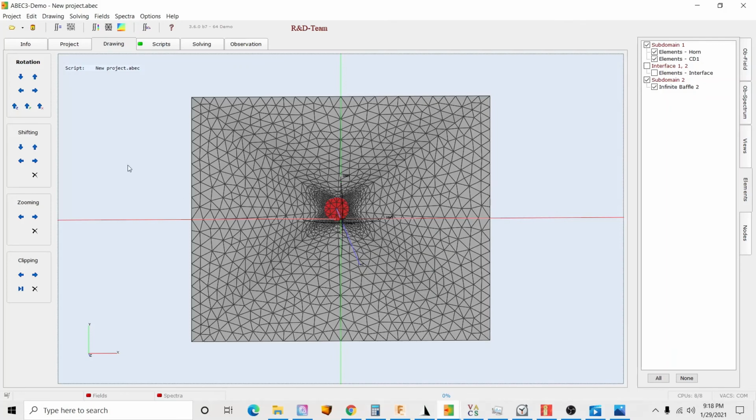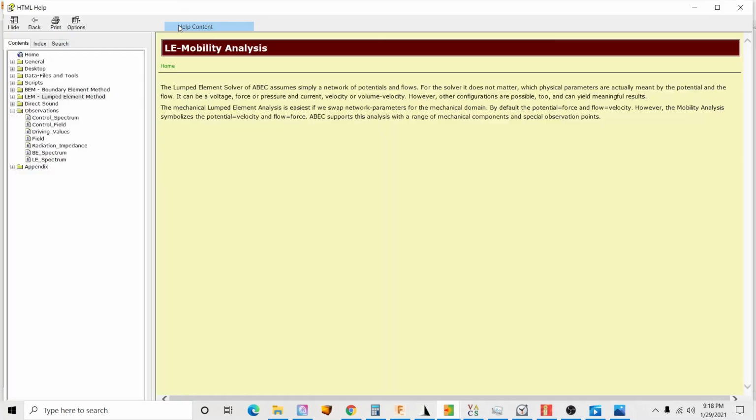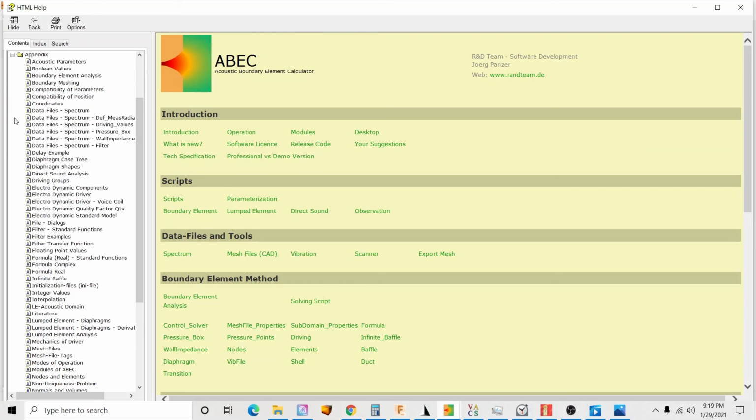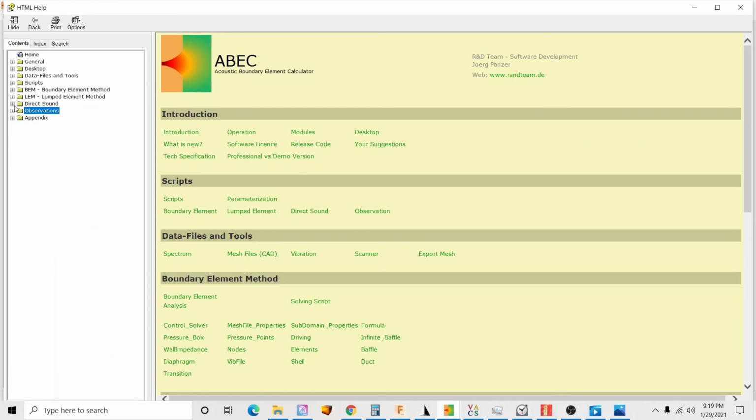Okay, there was one more thing I forgot. The help section is awesome, and everybody online always is talking about how awesome it is, but for a long time for me, there's so much in here that I didn't really know how to use it, so I just want to give an overview of that as well. It's laid out so that you have all of the different sections, the BEM, LEM, direct sound observations, then it's got a huge appendix of all sorts of stuff.